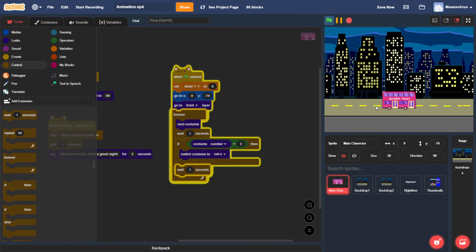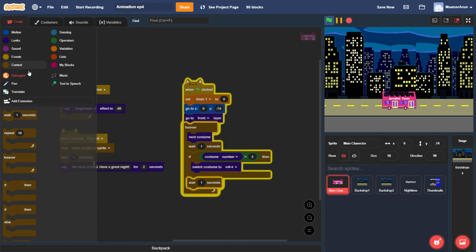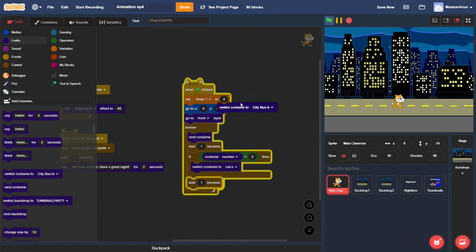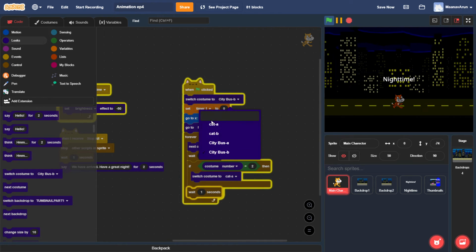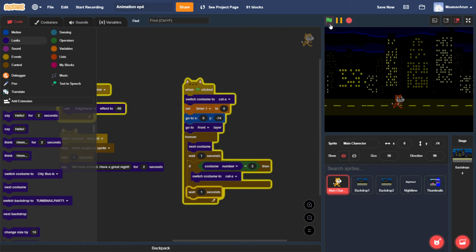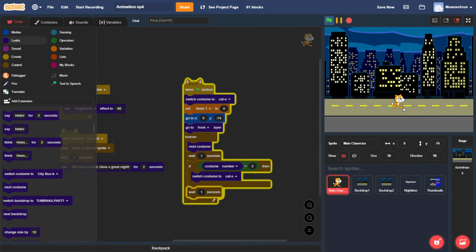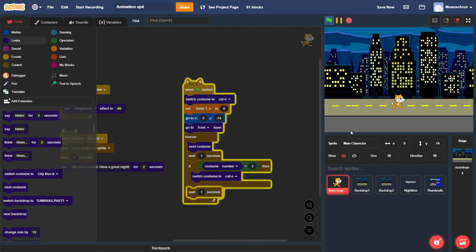So now if we start it. Oh yeah, I forgot to mention, at the beginning, switch costume to cat A. So now when we start it, it looks like it is actually walking.